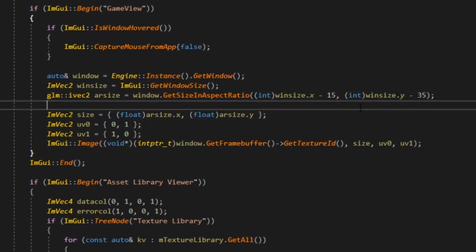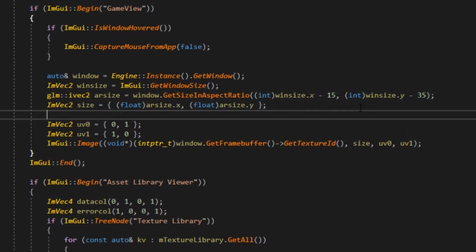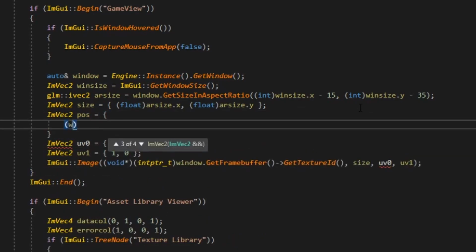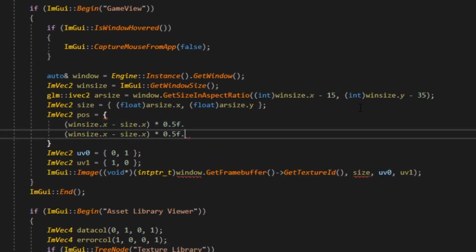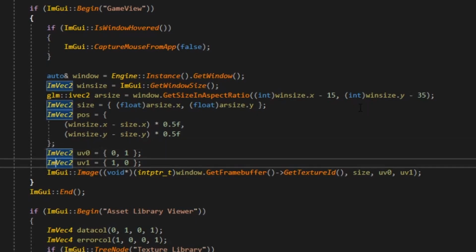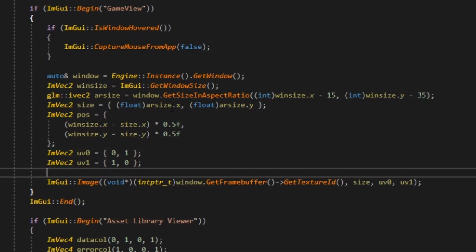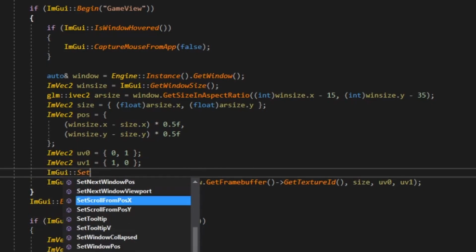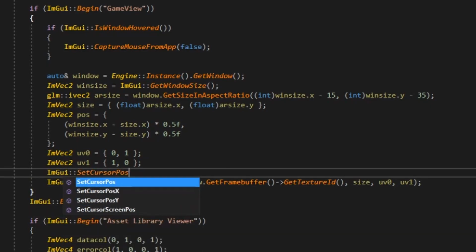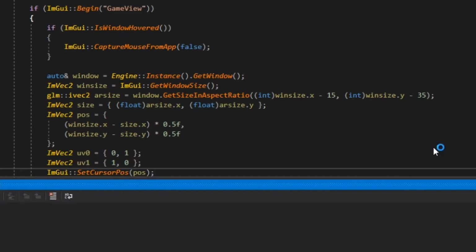So after we've calculated the size, we'll calculate the position. The x will be winsize.x minus the size.x that was actually used, and then just times 0.5f, so we only push it off by half. And then we'll do the same on the y. That should be good. And the way we offset it within this window is we can say ImGui set cursor pos, and we'll use the pos here. Okay, let's try that.